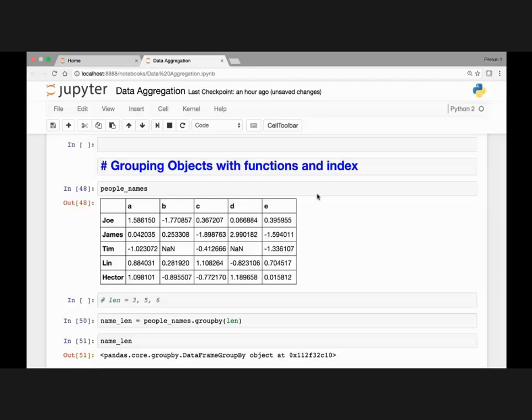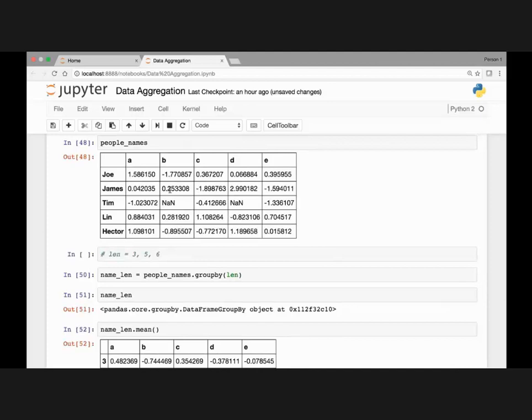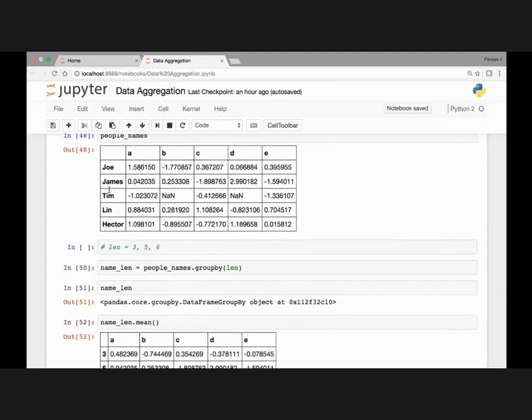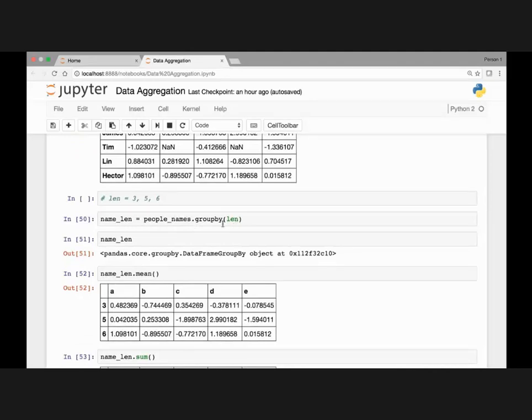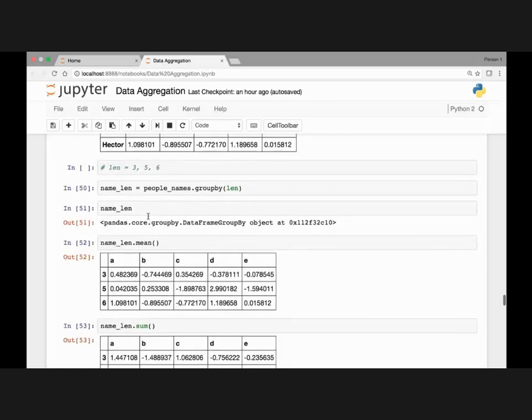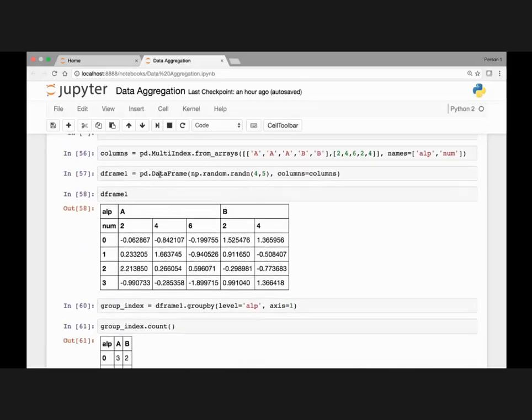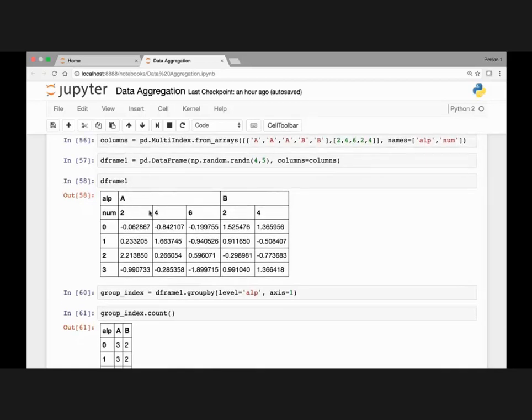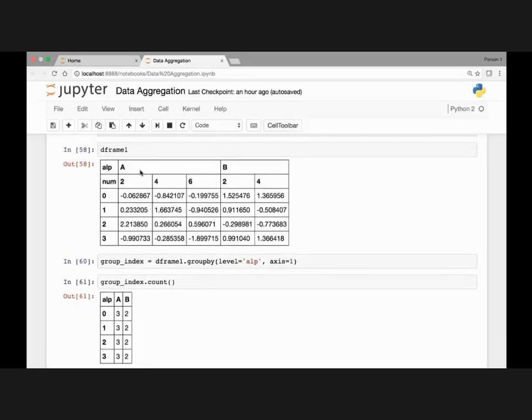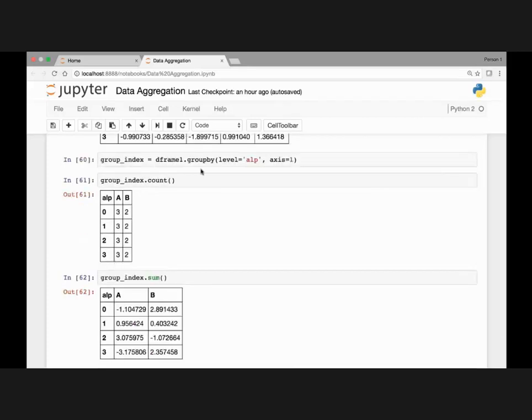Okay, to summarize, in this lecture we saw how we can group objects using functions and index. So we created a data frame, people names data frame, and we used the length of each name for grouping the data frame. For that, we used the length function and passed it in our group by object. And once we have that, we can call aggregate methods like mean, sum, or count. And then we saw how we can group objects using index. We created a data frame with 2 levels of column index, and then we passed one of the column index as a level to group our data frame. And once we have that group by object, we can call various methods like count and sum. Thank you, everyone.